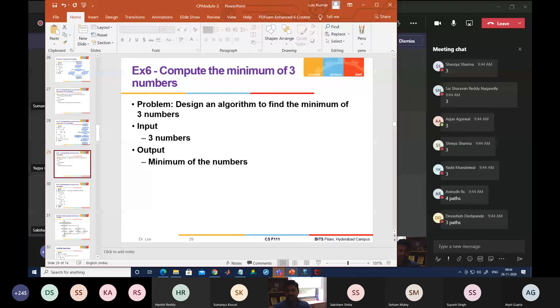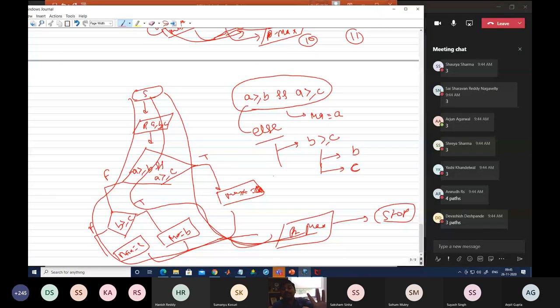Okay, clear. Now, how to write the algorithm for this flowchart? Anyone, how to write the algorithm for this flowchart? We will get three paths, not four paths. Okay, how to write the algorithm for this flowchart? Anyone?